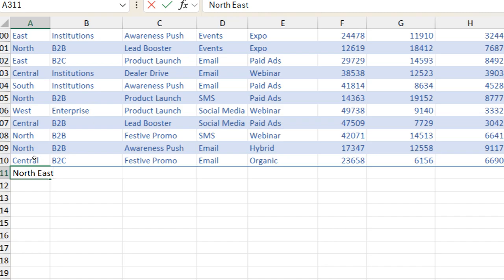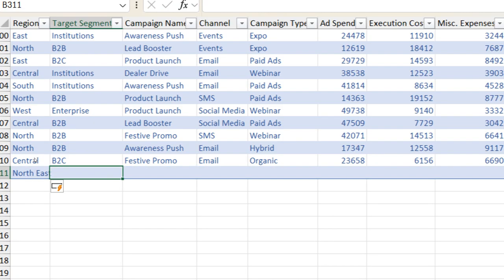Control D, Control D, Control D. I'm just adding some new data. Something, 25,000, 6,000, some dummy data. I'm adding some dummy data here. So we have added it here after converting it into a dynamic table.